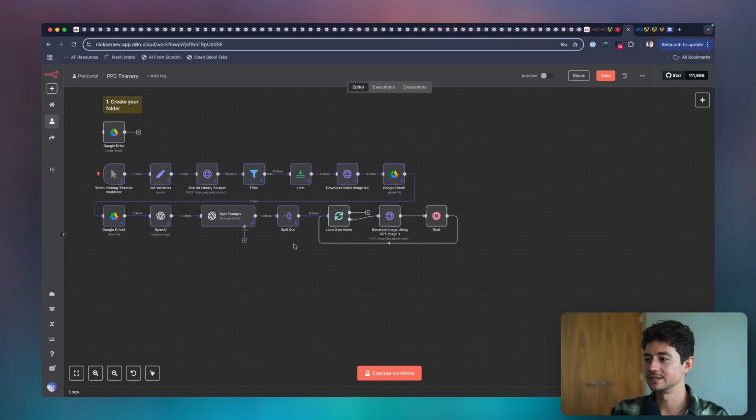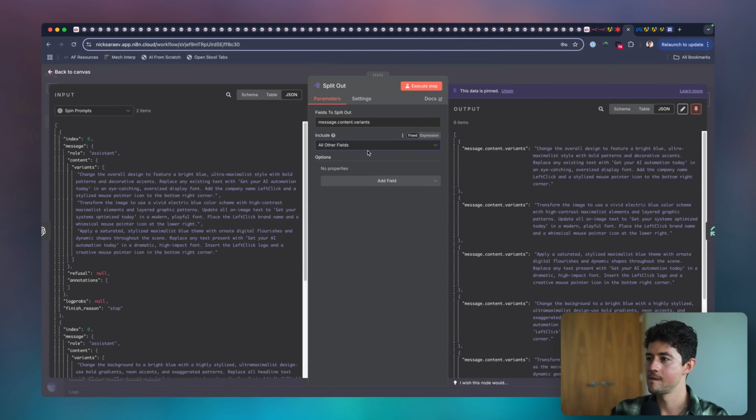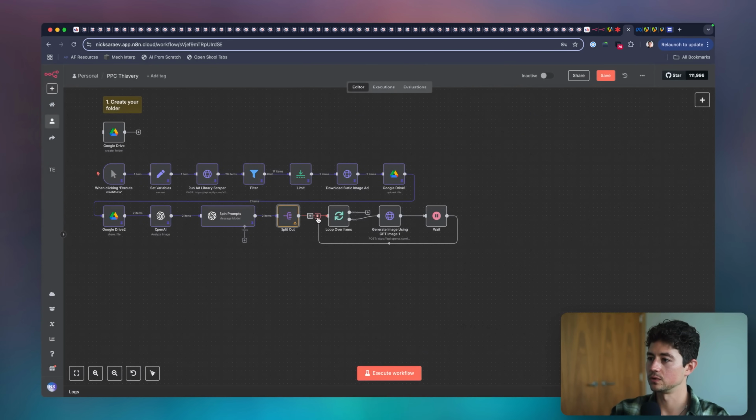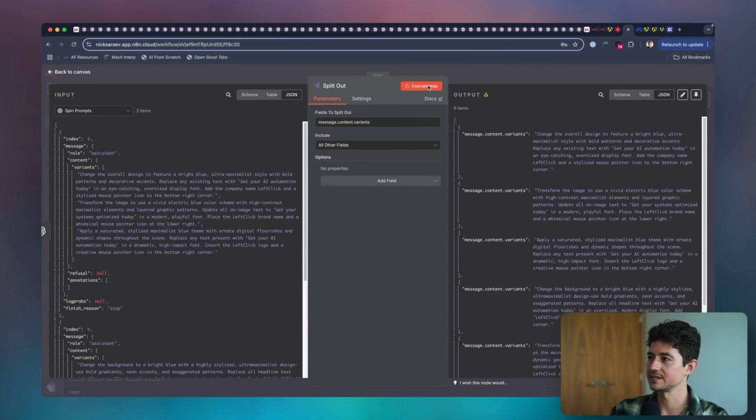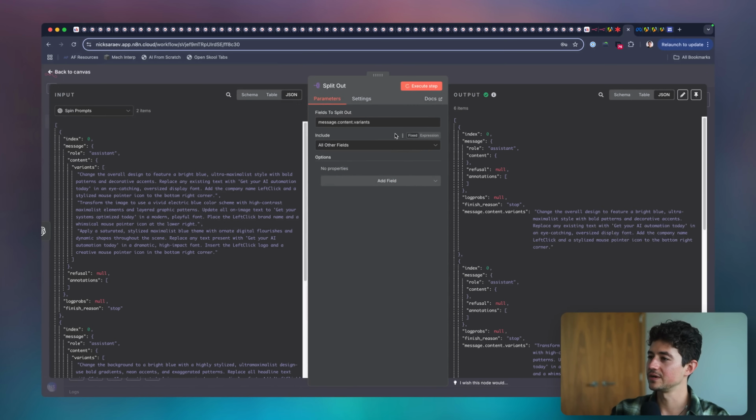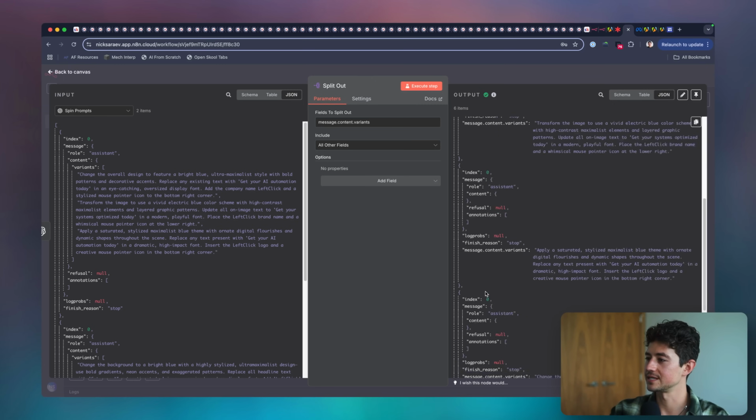So what we need to do is we need to make it so that every time we pass the thing through here, we're actually feeding in all of the data. And then we're going to use all that data to do something pretty cool, which I'll show you guys in a second. I'm just going to disconnect this, execute this again. So now in addition, because we said all other fields, we're going to get message content variants, but we should also get all the rest of this now, which is cool.